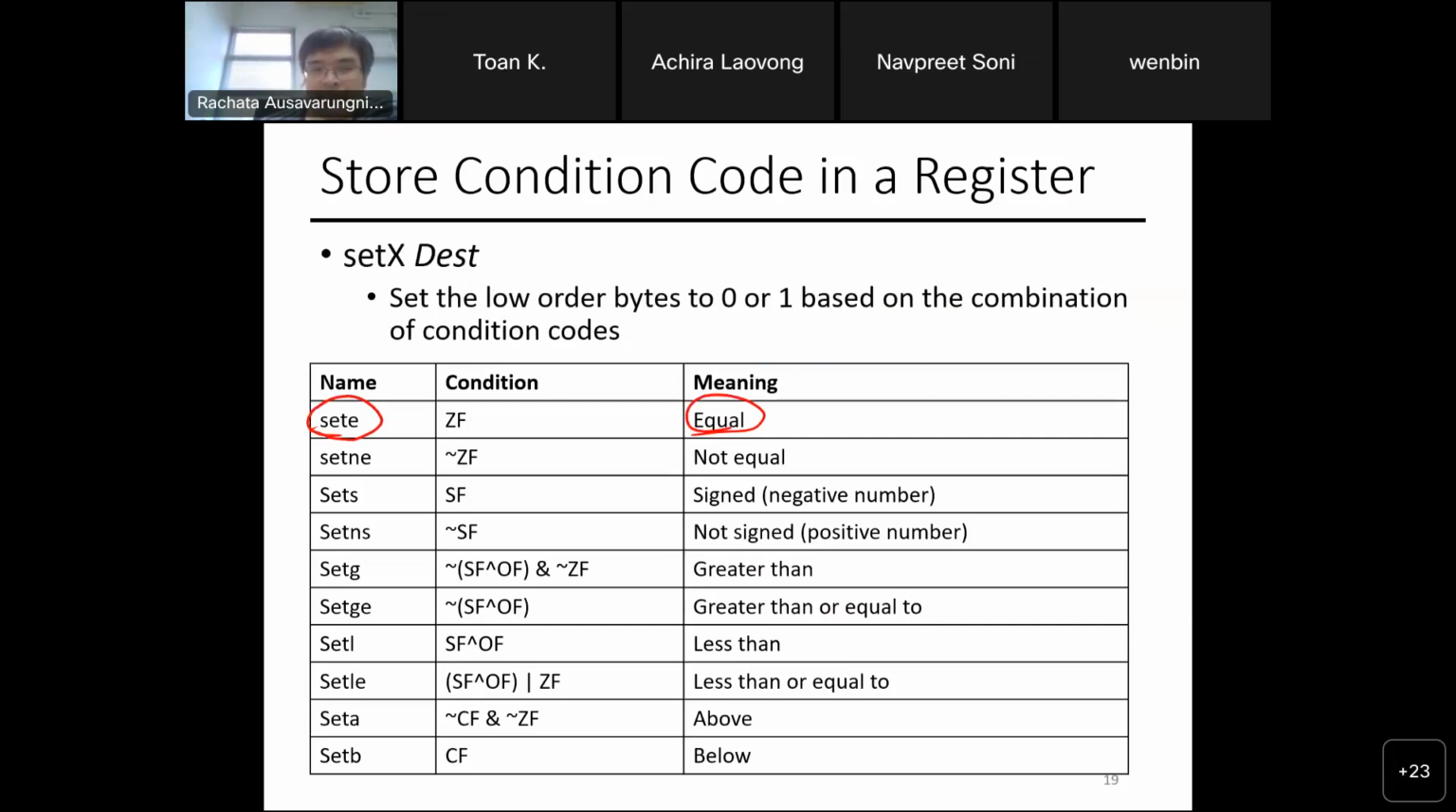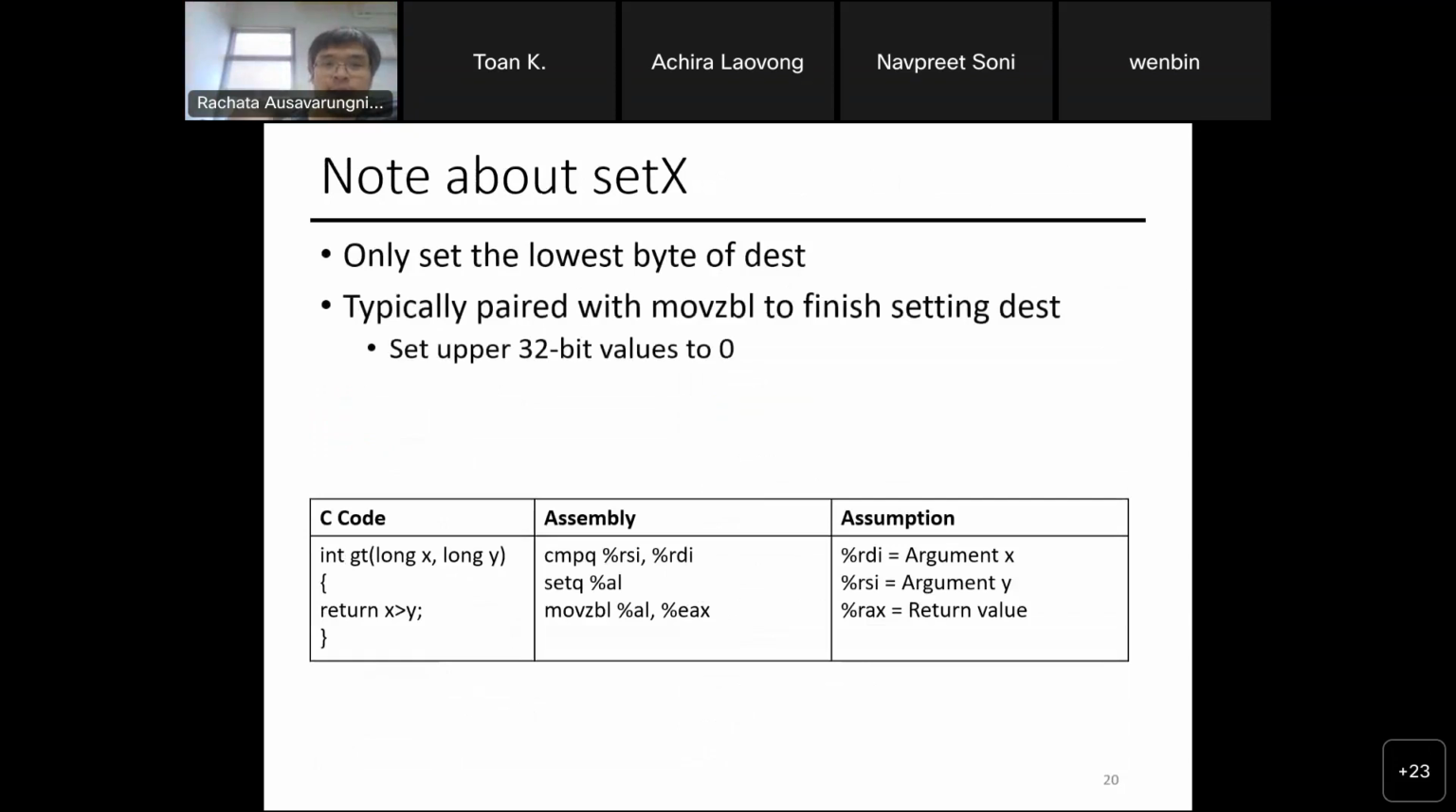Set greater than means sign flag, XOR overflow flag. So these are, again, you have to look at the table, and once you see the instruction, you can follow what the table is actually doing. And note about the set instruction, it only sets the lowest byte of the destination. So typically you would pair that with move 0. Basically make sure every byte except for the last byte is 0. So to set the upper 32 bits value to 0.